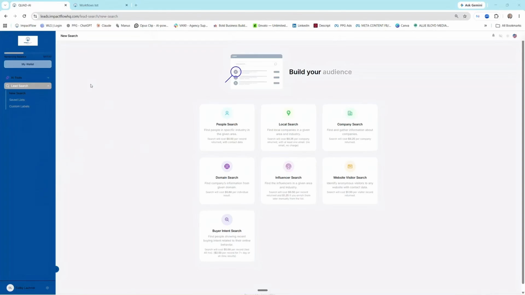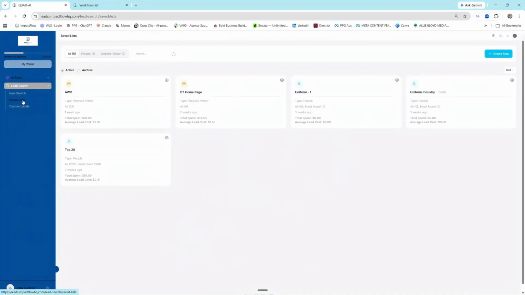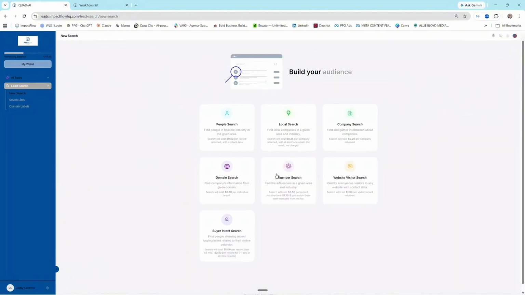So we're going to start with a search, and we already have a search, so we have it in our saved search list. And this search is going to be website visitor search. I've already set it up, and we started a naming convention called AWV for anonymous website visit, right? So if I go to website visitors, it says identify anonymous website visitors, right? So it's a saved list.